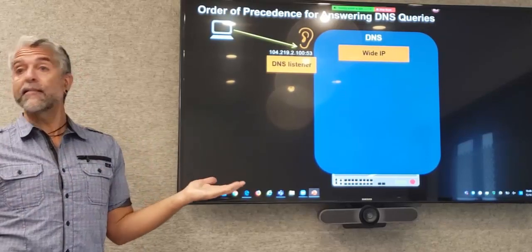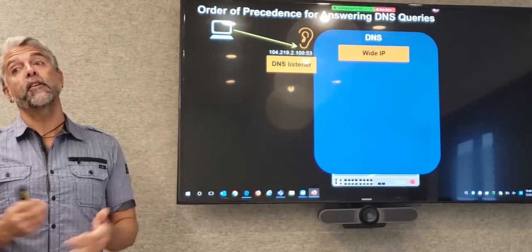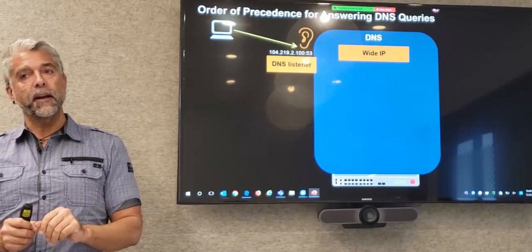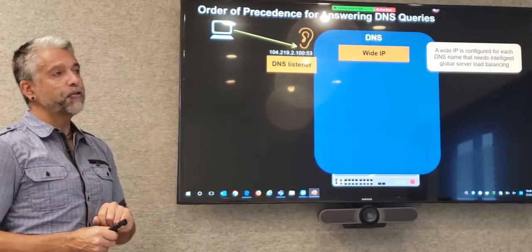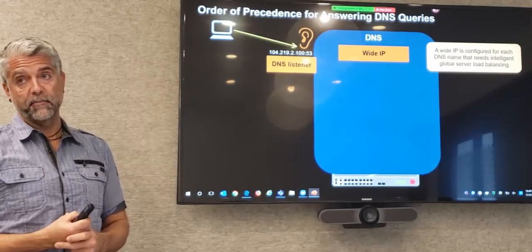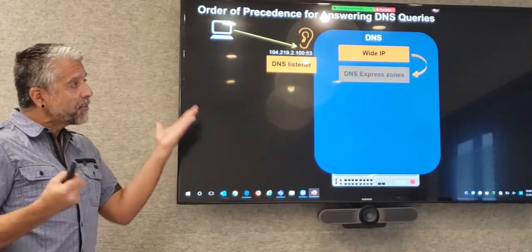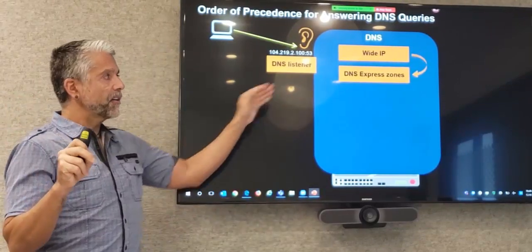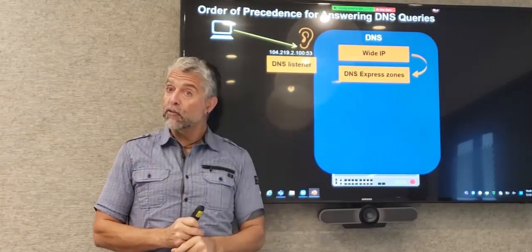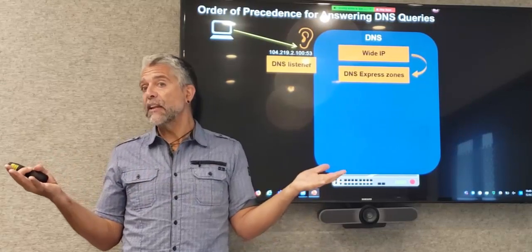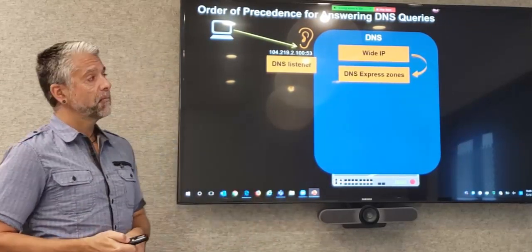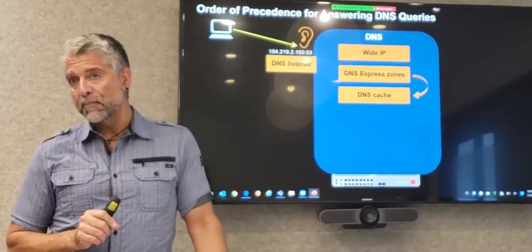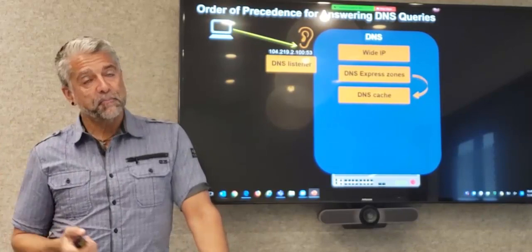It's now going to check to see if it has an answer for us. The first thing it's going to check is a wide IP. We talked briefly about that earlier, and we'll talk more about it later. But as a reminder, wide IP is used for global server load balancing. The next thing to check: if it didn't match a name as a wide IP, the next thing it's going to check is if there's a DNS Express zone that matches that name entry. If there's not, then it's going to check its cache, if that's been enabled. Maybe it hasn't been enabled.